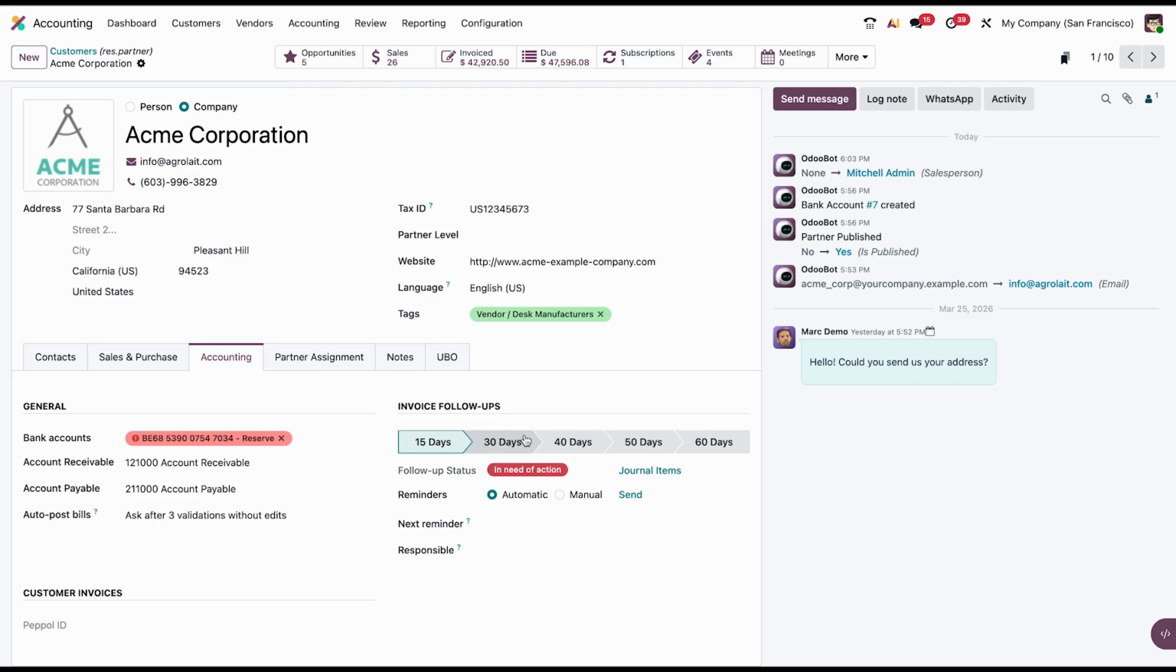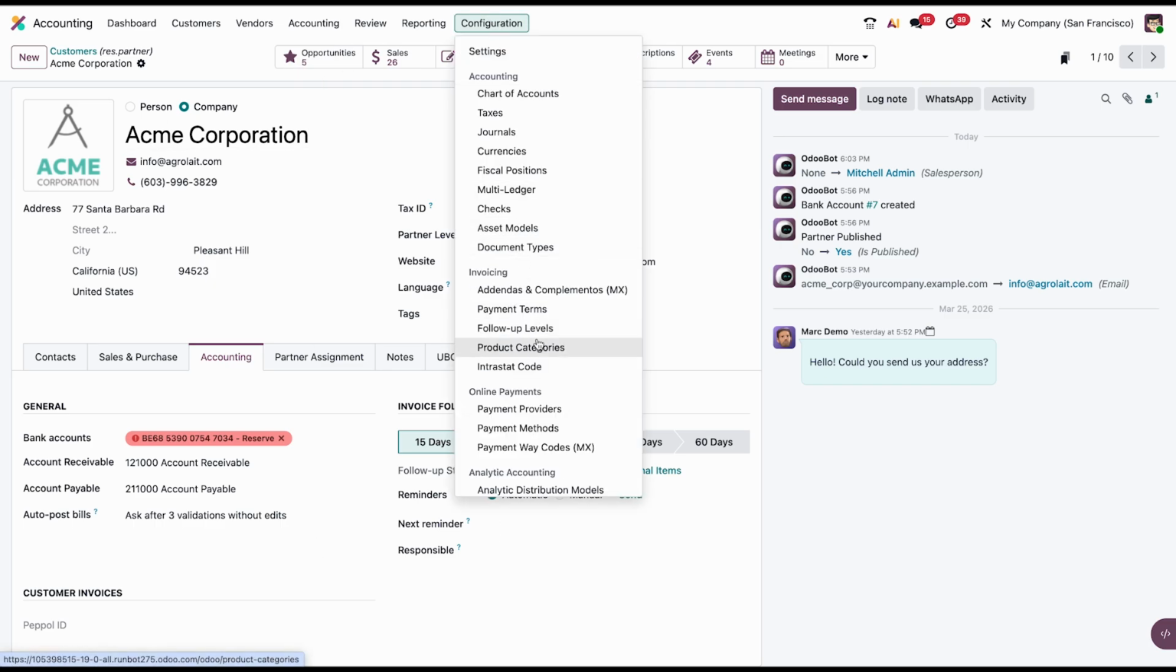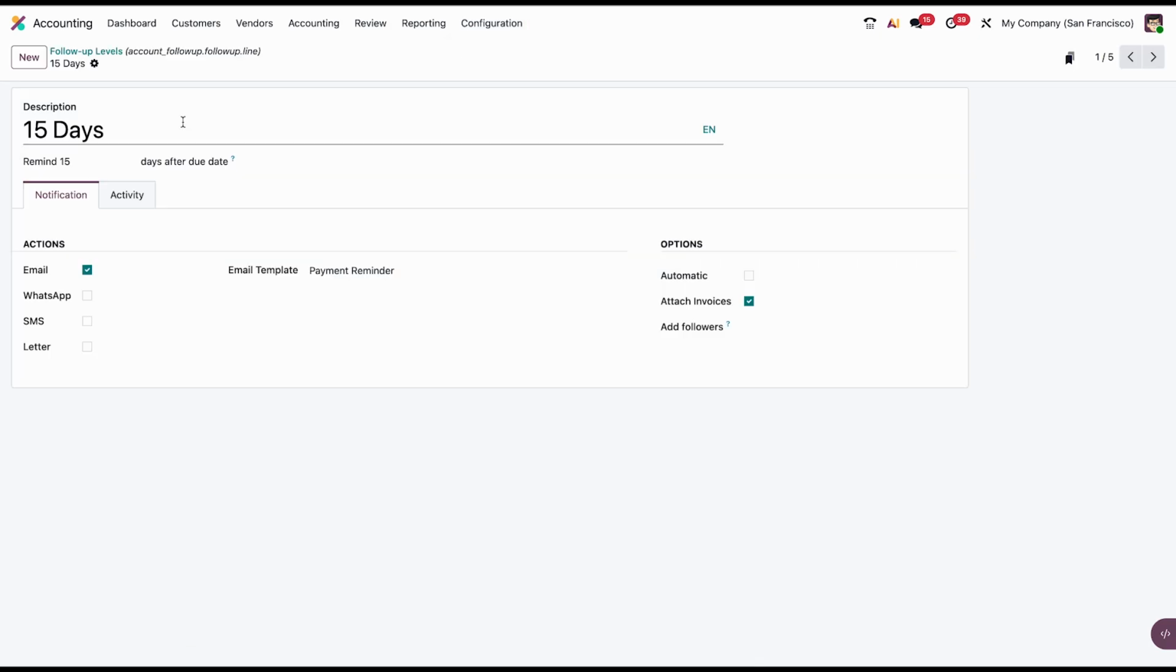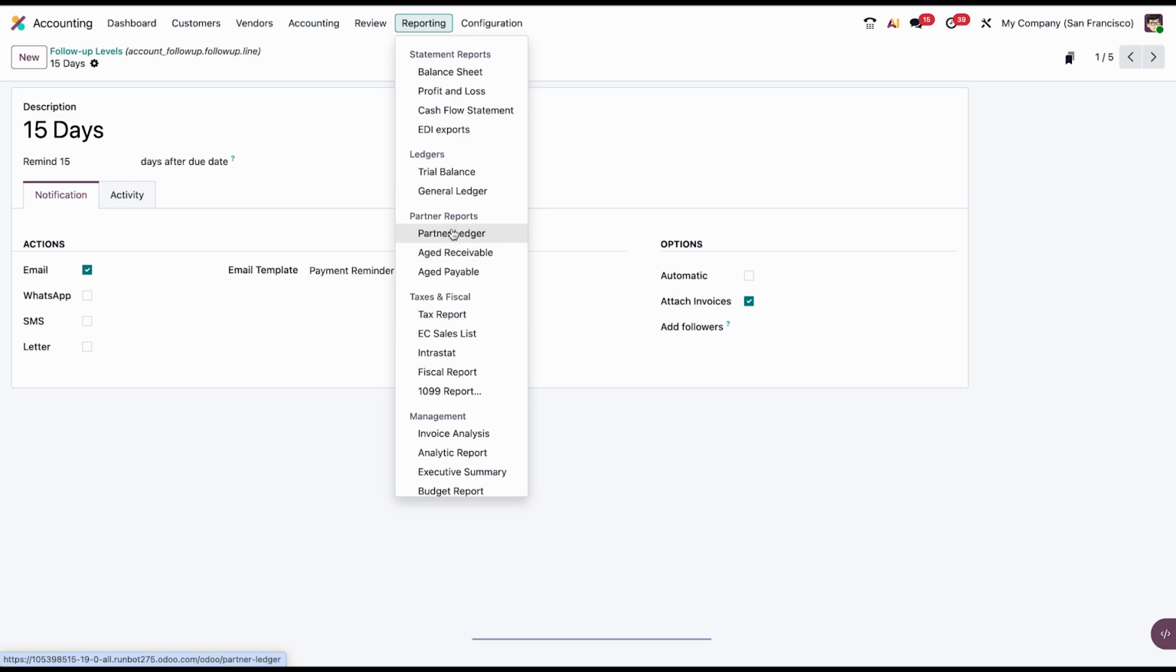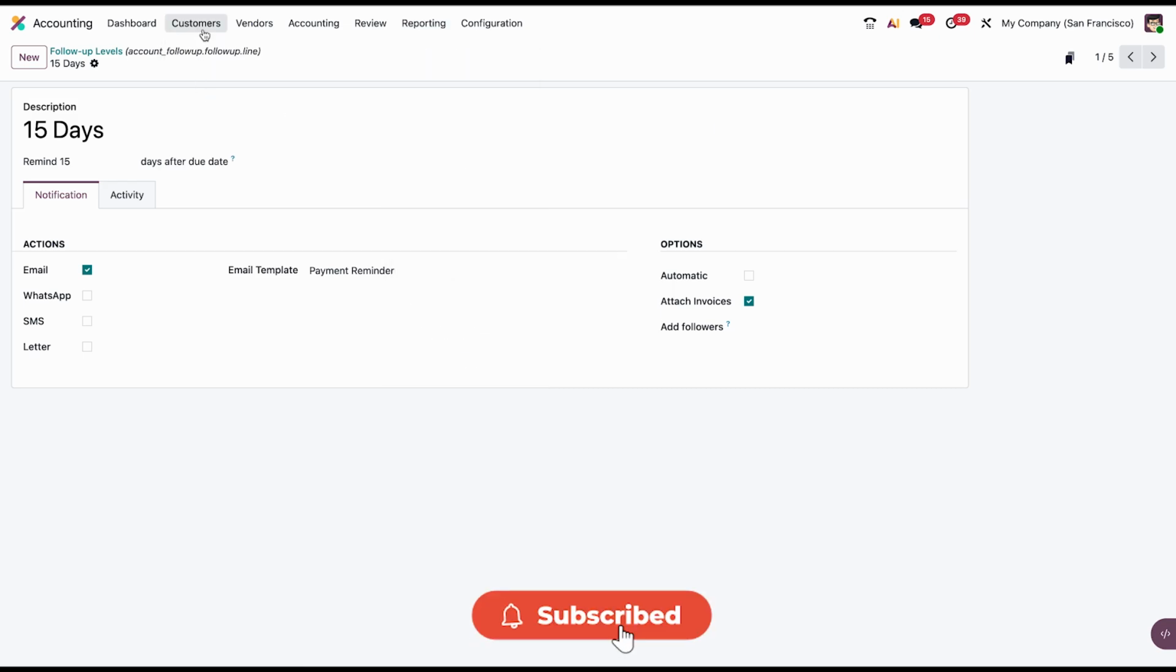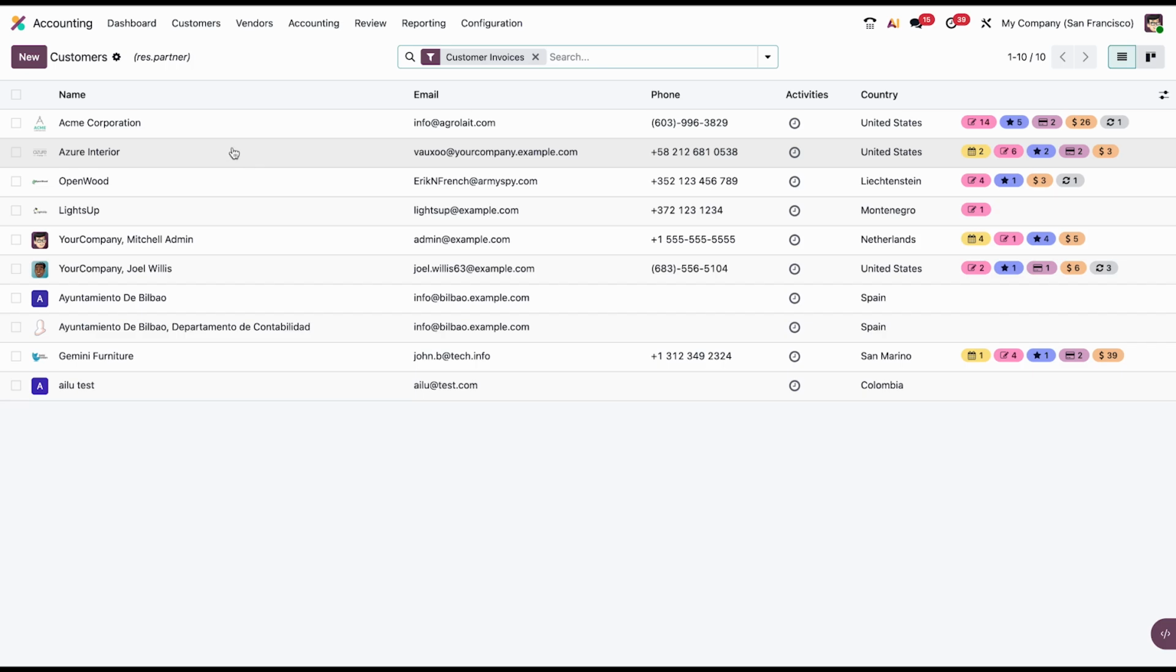So, to summarize, follow-up levels are configured in the Configuration section. Reports can be viewed in the Partner Ledger. Individual customer follow-up details are available within each customer record.